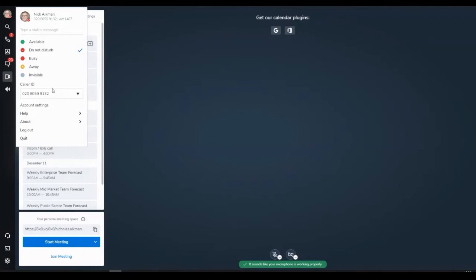Lots of different things like caller ID. I only have one number, that's my DDI on there, but you could present different numbers when you call out. So if you wanted to call out using a particular campaign number, you could do that. If you want to hide your CLI, again, you can do that by having multiple numbers in there if you wish. I just have the one on mine.